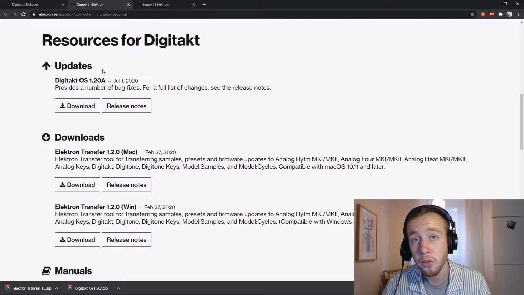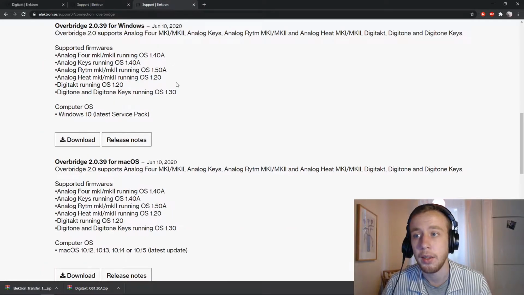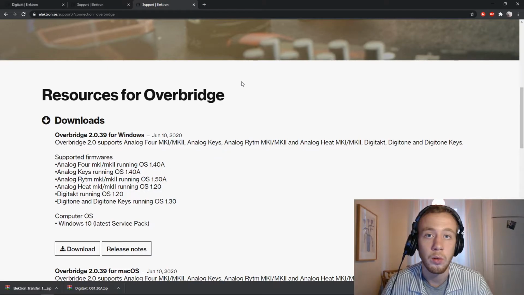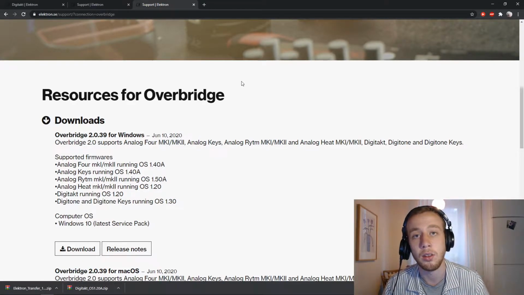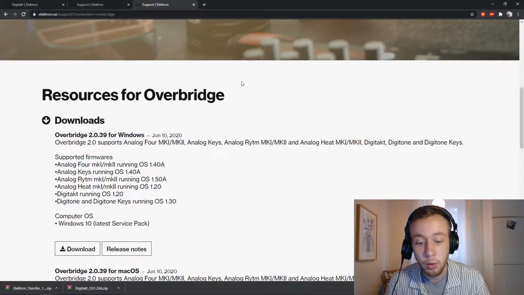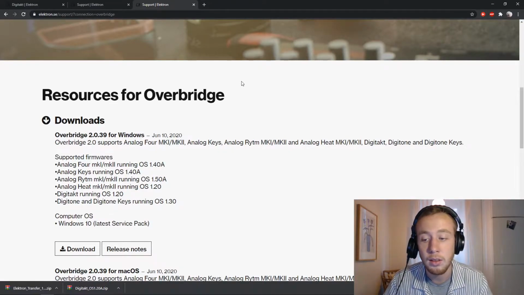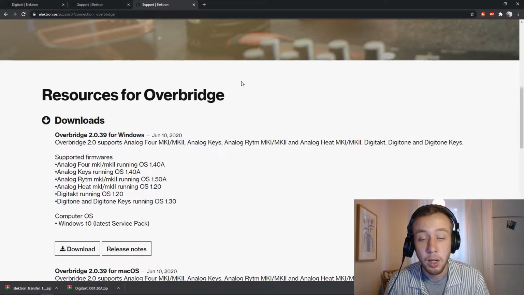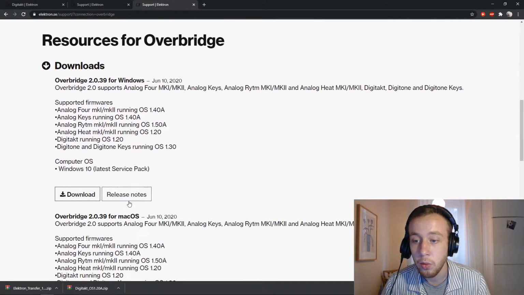And then we also need one more file, and that's Overbridge. Overbridge is a tool to integrate the Digitakt in your digital audio workstation, and it's really nice to be able to merge it and seamlessly work with your Digitakt together with other VSTs. The possibilities are endless, and it's much more fun, I believe, to work with the Digitakt together with Overbridge. So let's download that, one for Windows, one for Mac.